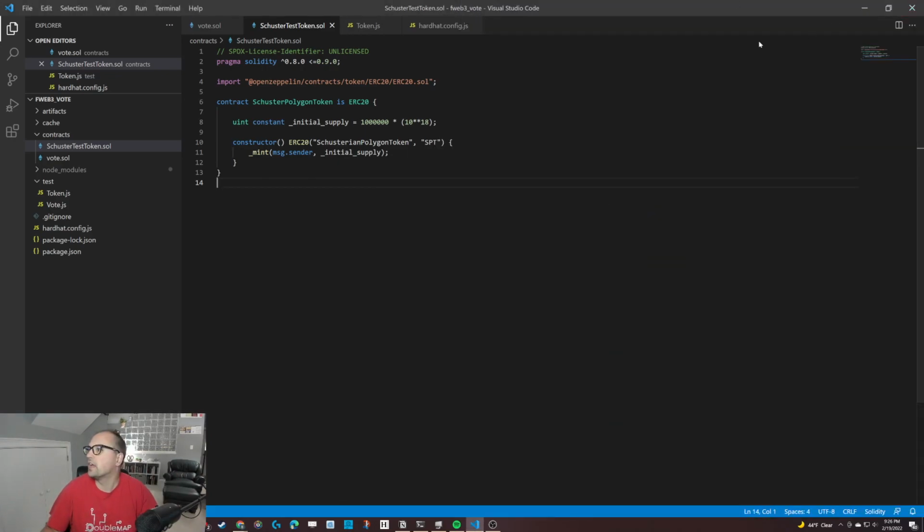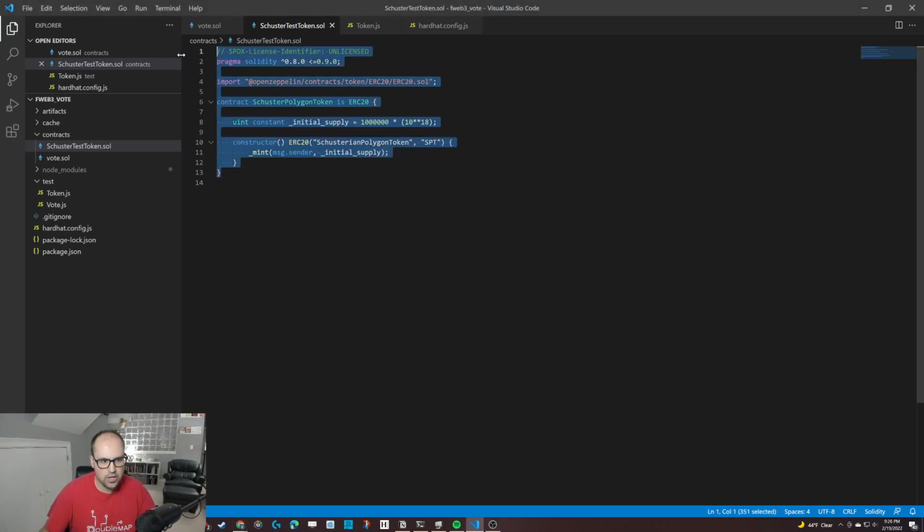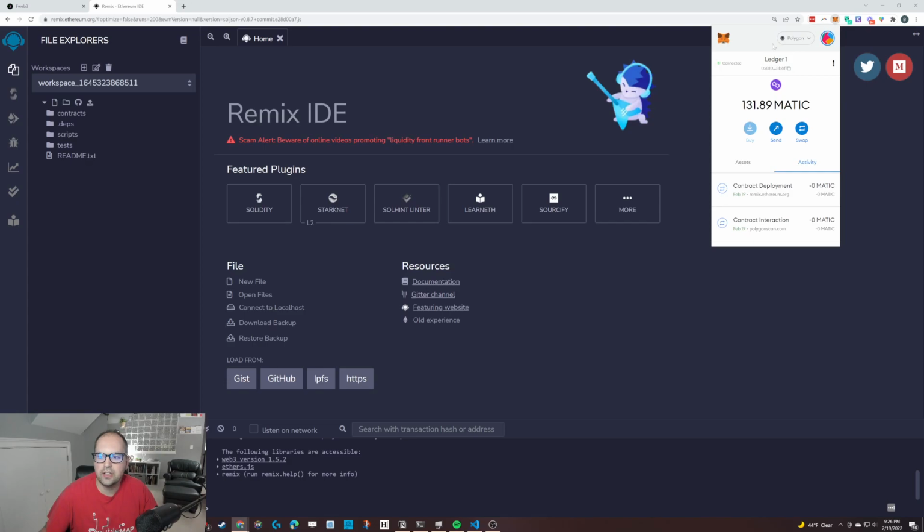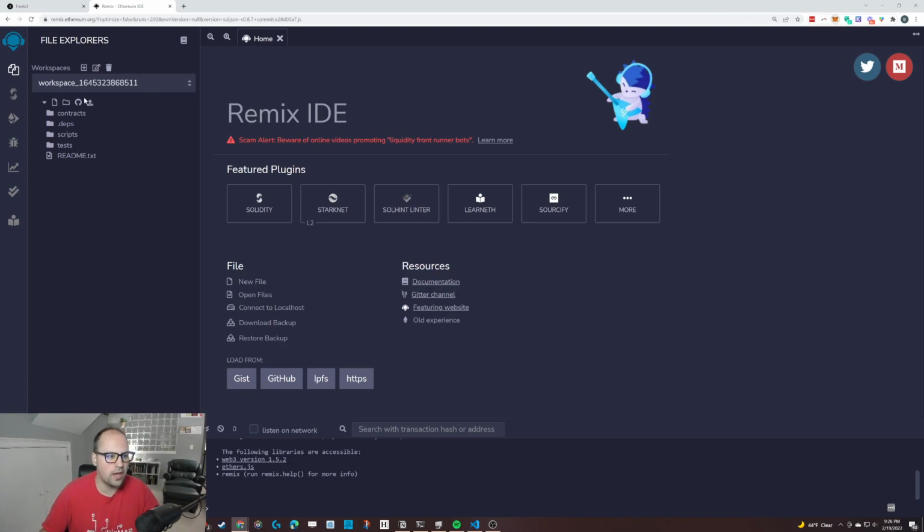Nothing that complicated. So the next thing we're going to do is deploy it to the live network, which means we are going to use Remix. If you've never used Remix before, it looks like an in-browser IDE. It's remix.ethereum.org. And you're going to make sure you are connected to your Polygon address. This is my main one. This is the one I've been playing the game with the whole time. So you want to make sure you're deploying from that particular address.